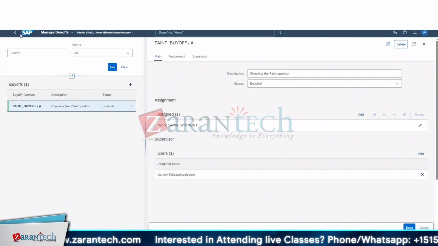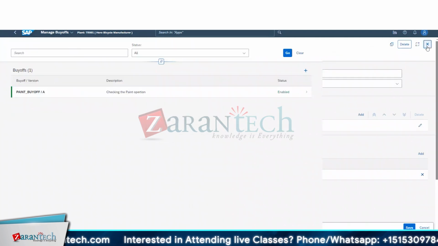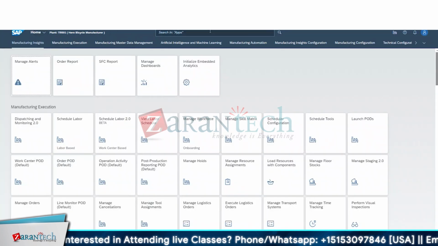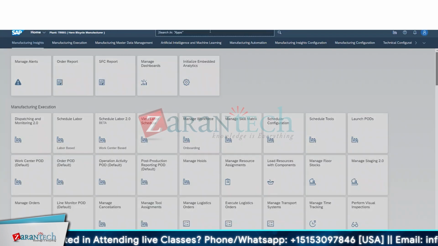So if I go back, this is where I create the buy off. Where I can see the buy off, I need to have a POD.